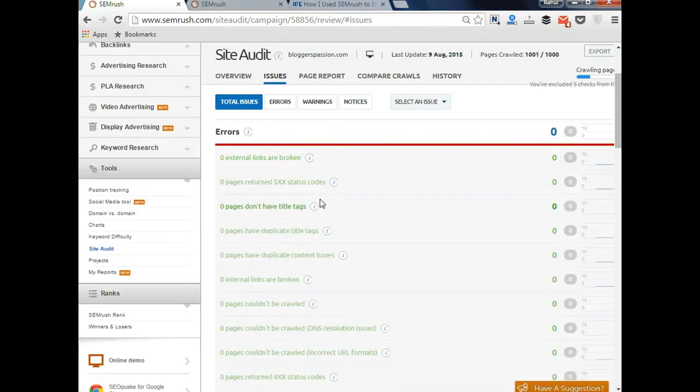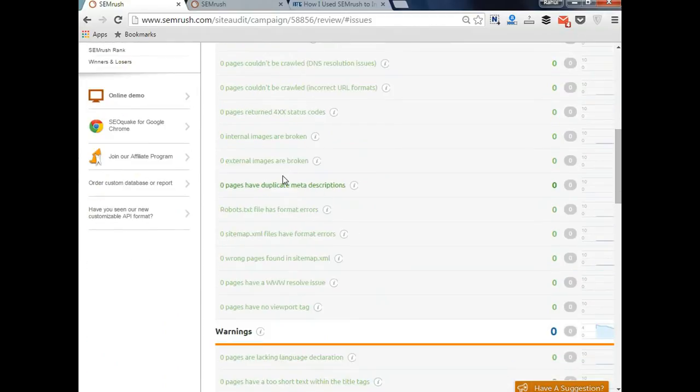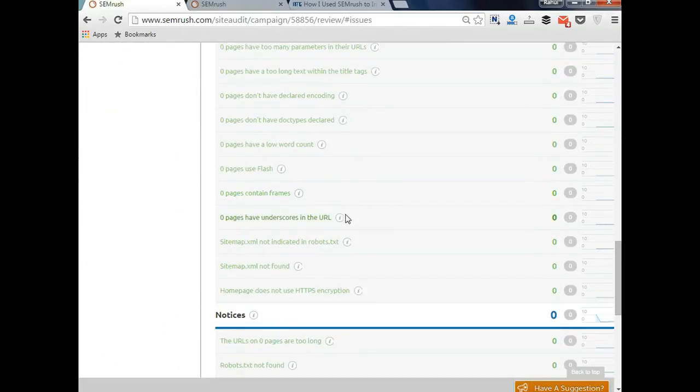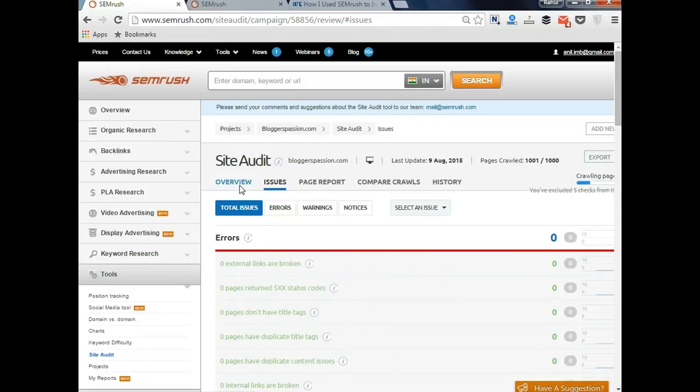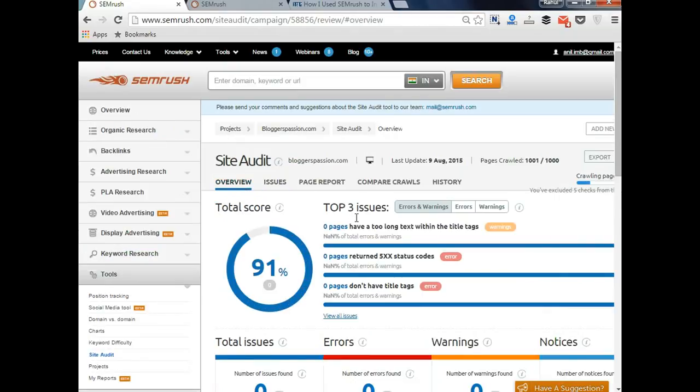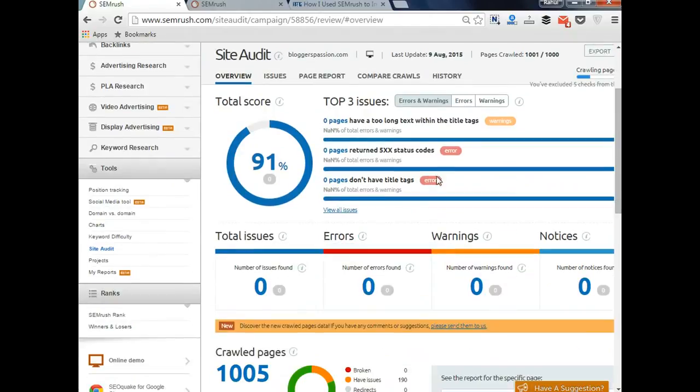So if you want to check your current issues, just click on this issue section and it will show you all the errors including the warnings, and you just have to work on them one by one to remove them. And you can clearly see there are no issues from Bloggers Passion Site Audit right now, because I've already got rid of them.